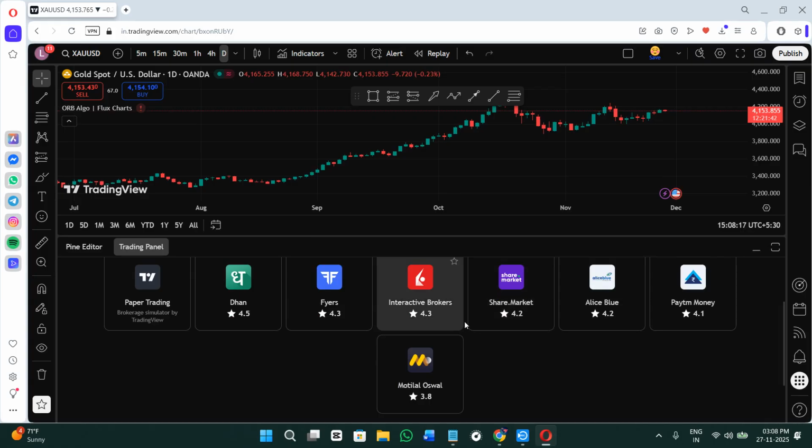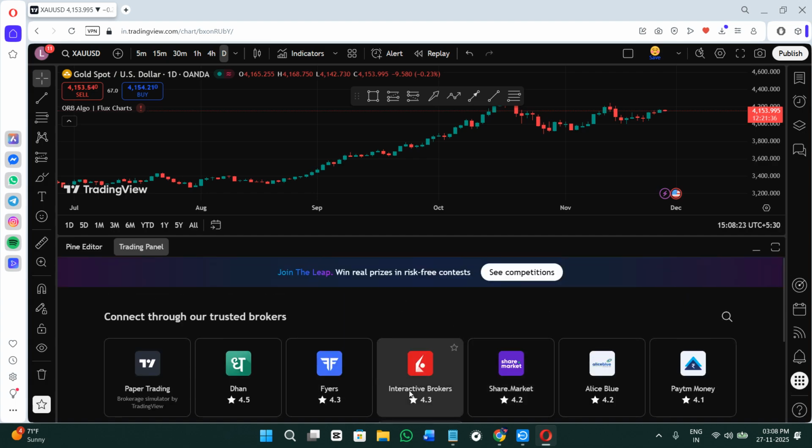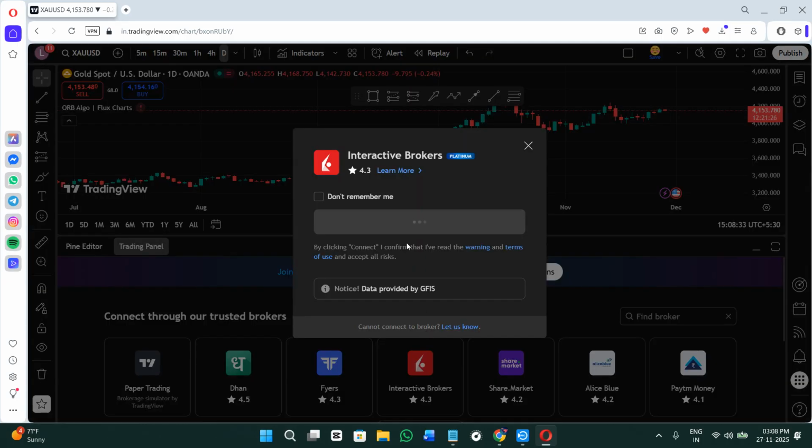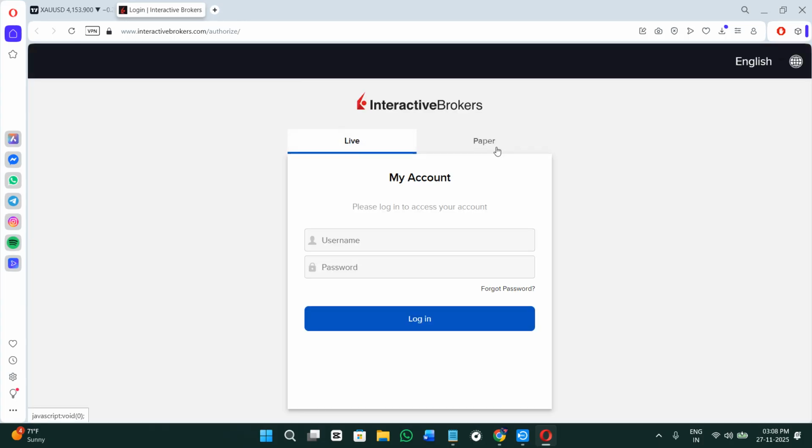Now it is going to show you all of the brokers in front of you. You will notice that it has Interactive Brokers available. If you don't see it here, simply click on this search icon on the top right hand corner of the screen and you need to search for Interactive Brokers. So once you are able to find it, you need to simply click on it and then click on the option of connect. Now it is going to open a new tab in front of you.